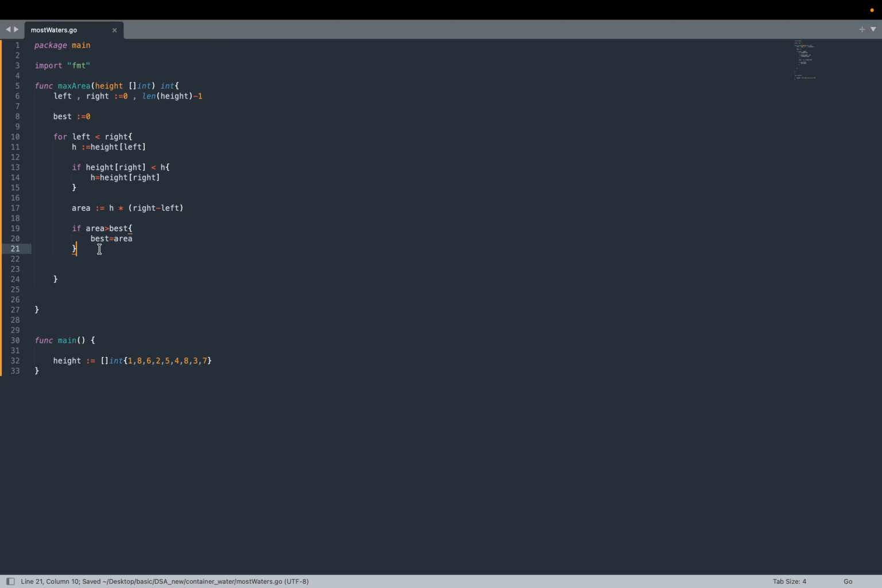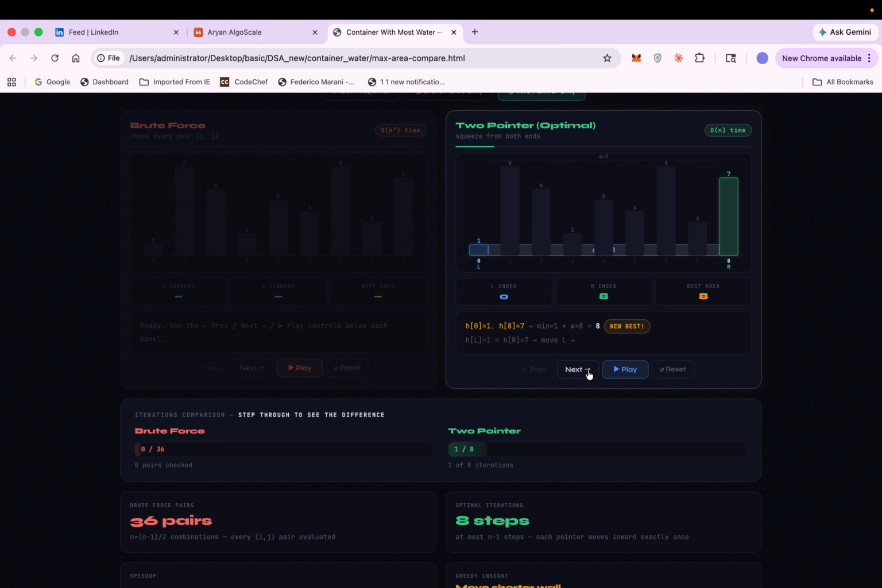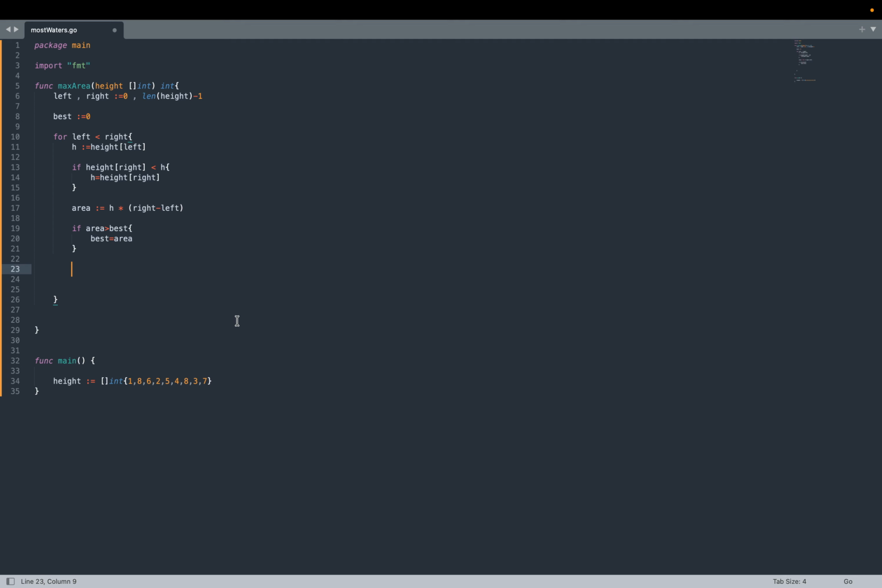Okay. Now we have to move the pointers, how we are shifting left and right. So for left, if height of left is less than height of right, correct? We need to make left plus plus. If it is less, we need to increase the left value. Not for, it should be if, correct? The if condition we have to handle. Else, right minus minus. Now in the last part we just need to return the best.